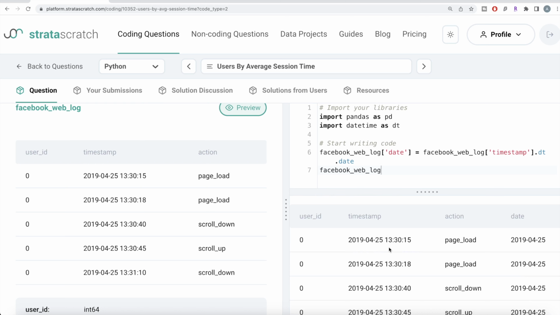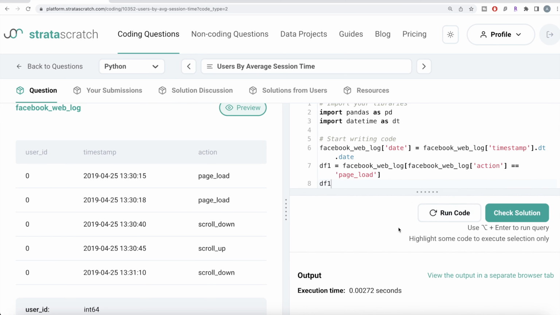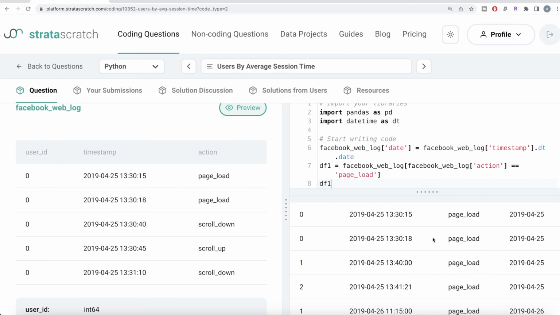Okay, now once we have this, we are only concerned about page loads and page exits. So let's make a data frame called page load, so let me just write df1. So df1 is basically Facebook web log, where the column action is equal to page load. Let me see what we have for df1. If I run this, these are all the rows where we have page loads.